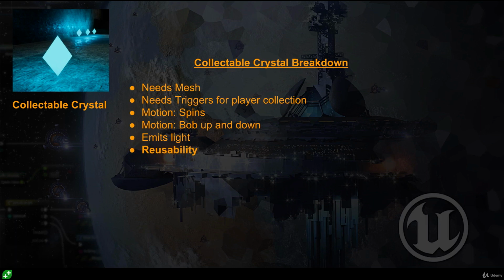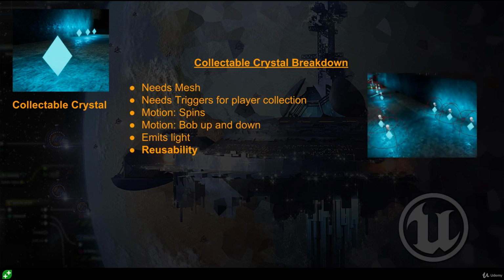And so this is where blueprint classes are really powerful, because we can create a blueprint actor class for this crystal that contains everything I have just listed. And blueprint actors are reusable. We can add as many of them to our level as we want without the need of having to individually code each one.